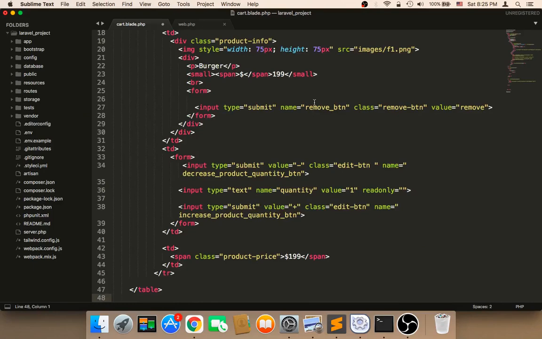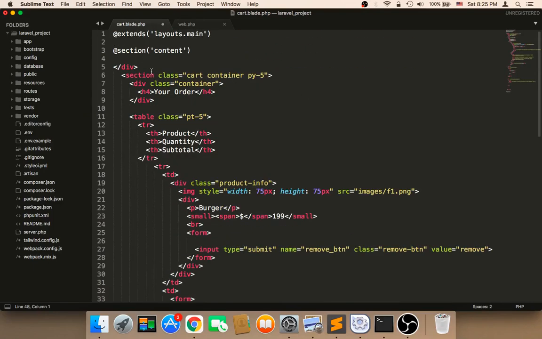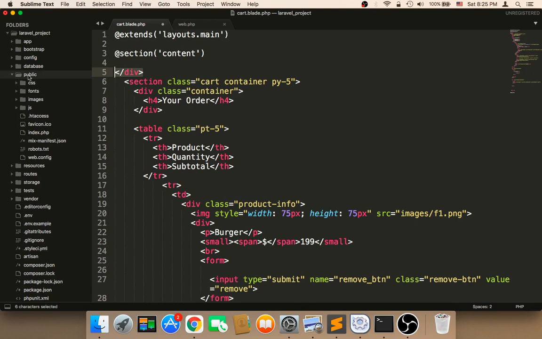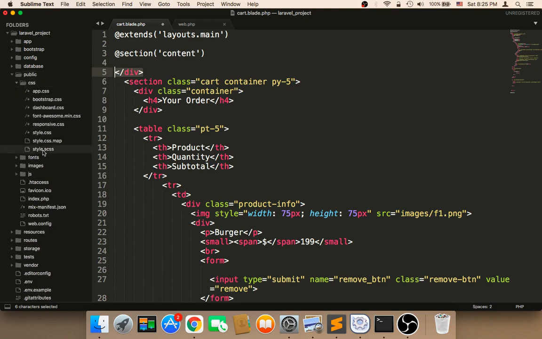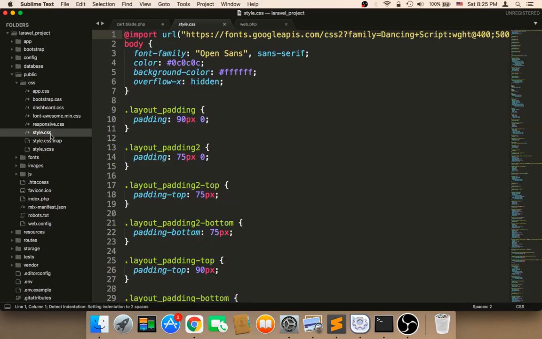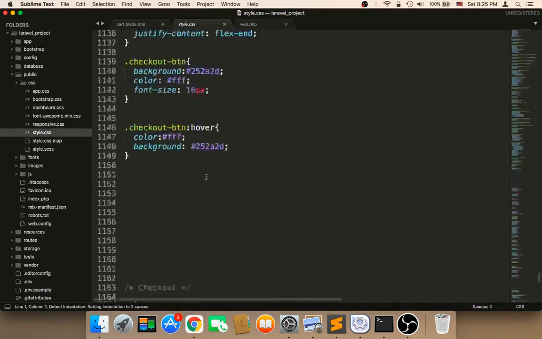Before we test, make sure to do two things. The first thing is that before the cart code here, before this section, make sure that you add this closing tag of the div. This is very important. You need to add it. The second thing that I want you to do is open the public and the CSS and then the style.css, and make sure that the cart code exists.